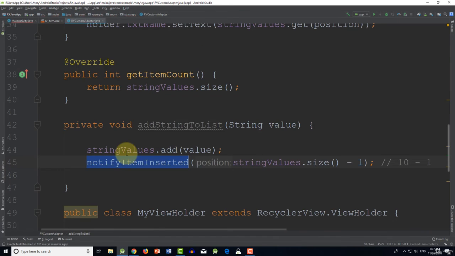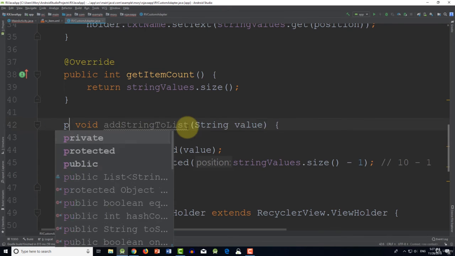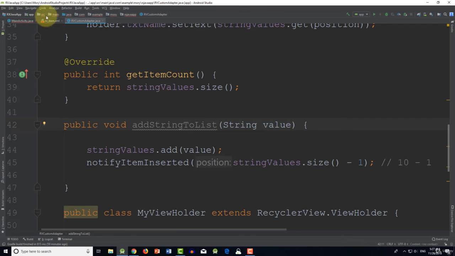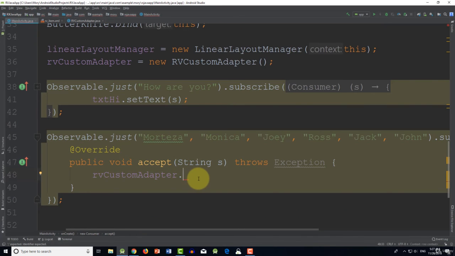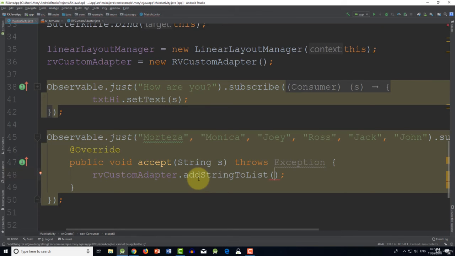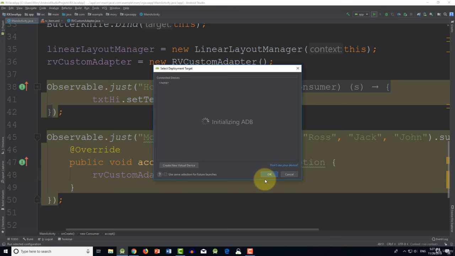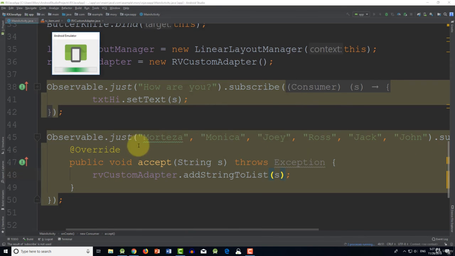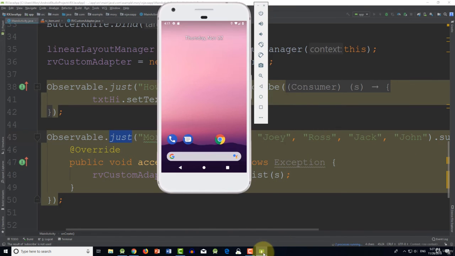So if you go to this RVCustomAdapter, here you can see that it should be public instead of private. So let's change the access modifier to public so we can access it from the main activity class. rvCustomAdapter.addStringToList, and then I am going to pass the value s to this addStringToList method. Now we can just go ahead and run our application. So now it is going to populate our RecyclerView with the data that we put here as the parameters of our just method.